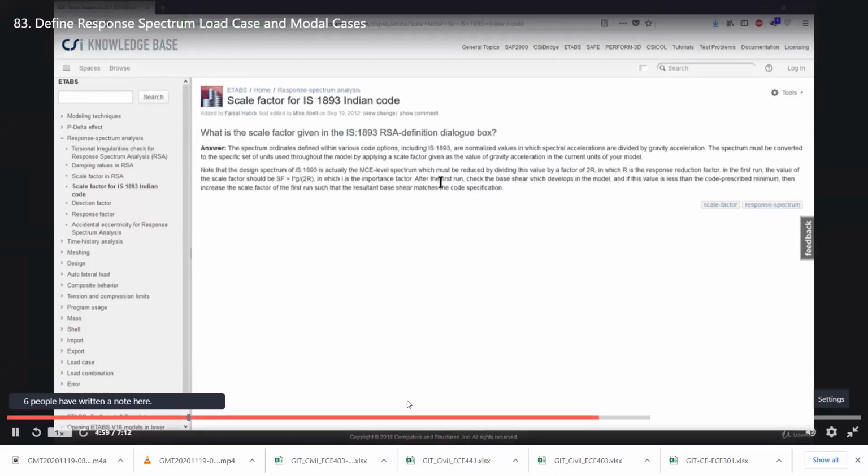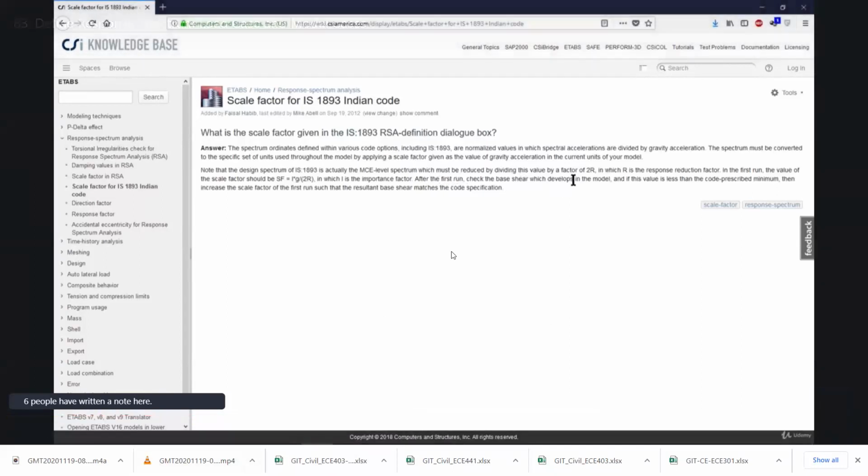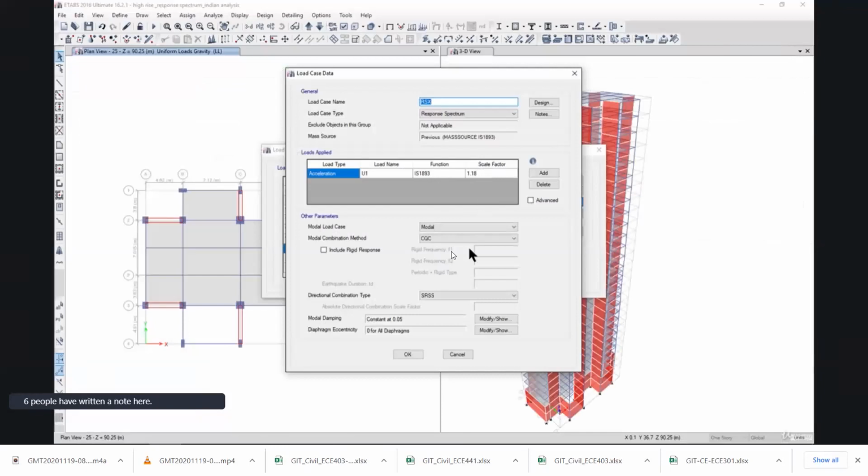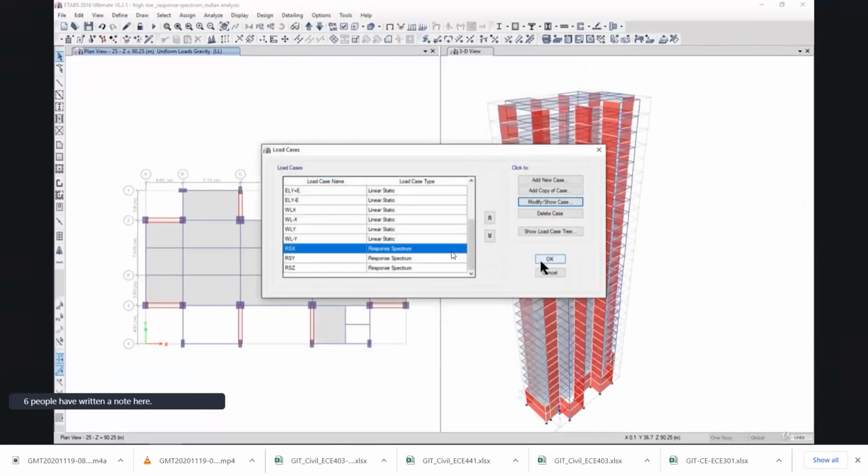So that's what he's saying, that after the first run, check the base shear which develops in the model by static analysis, that is by ELX. And if the seismic force that is calculated by response spectrum method is less than the code prescribed minimum, which is the static base shear value, then increase the scale factor of the first run such that resultant base shear matches the code specification. So that is why we are putting I into G by 2R value here. So left click on OK, and then again left click on OK.